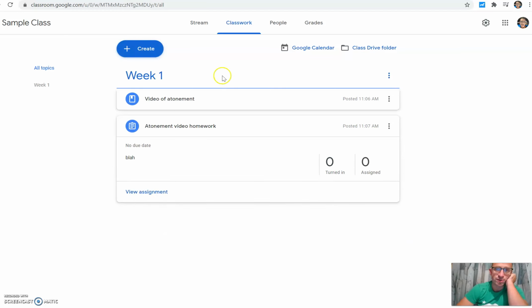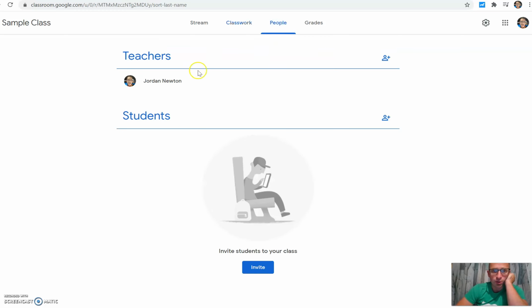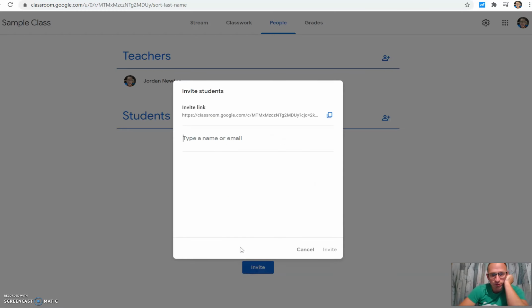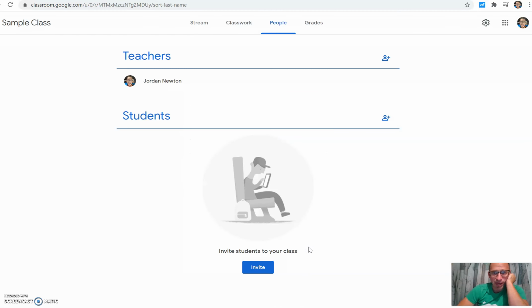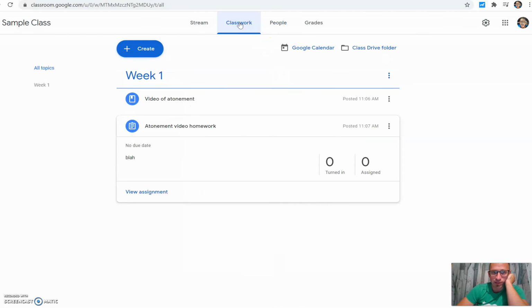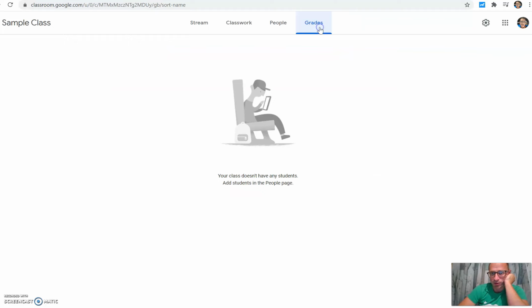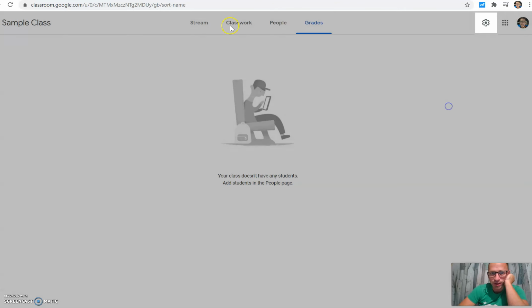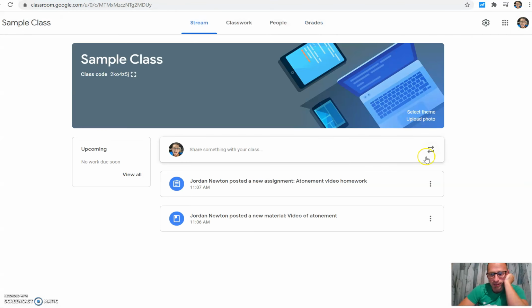How do we get students? Under people, you are going to need to invite students. And so you're going to either send this Gmail link to them, or you can manually add their emails. And that's how you would add or invite students. And after that, we have a class. We have a class, we have classwork, we have a classroom. There can be grades if you choose to do grades this way. And this is our sample class.